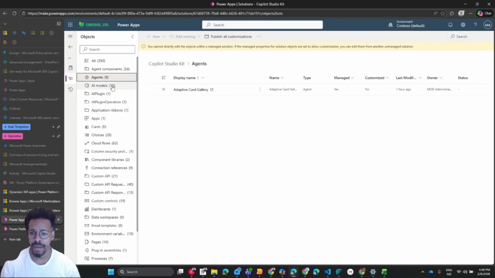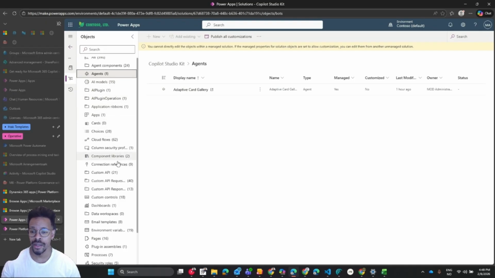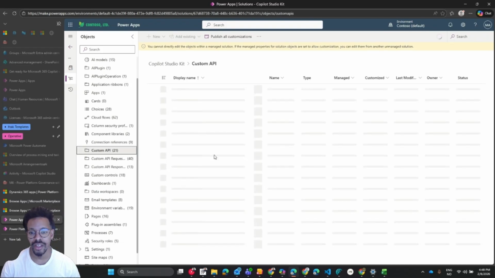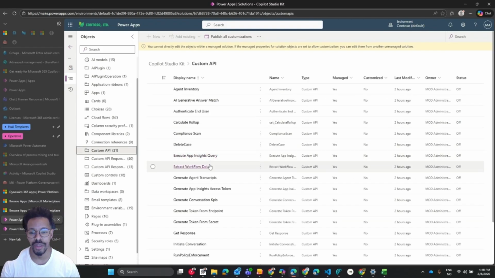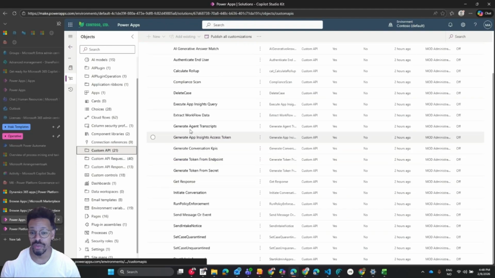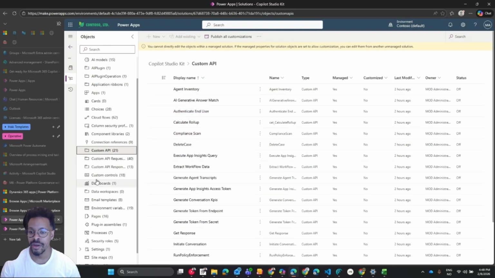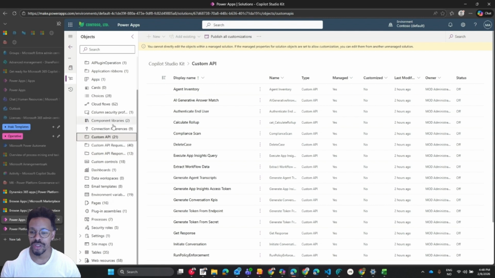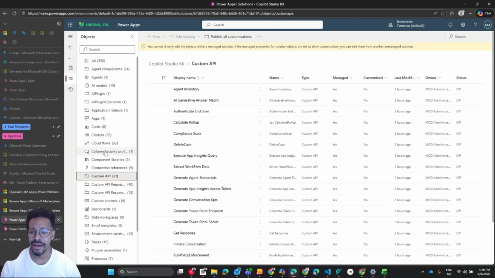And yep, you have the AI models, you have the apps, you have the cloud flows and custom APIs. Let's see what's in there. You will see the different custom APIs here, the compliance scan and get response. These are mostly compliance related up here. And also we do have the most important things in here. Where are they? The cloud flows.